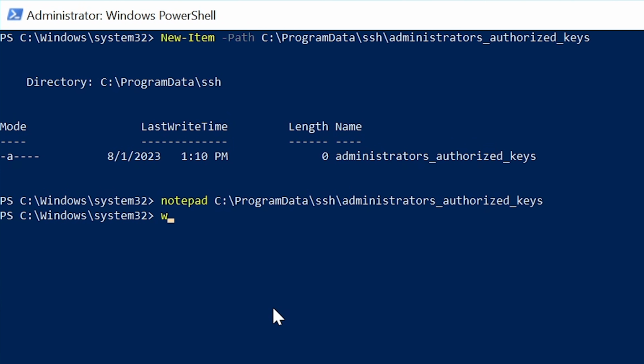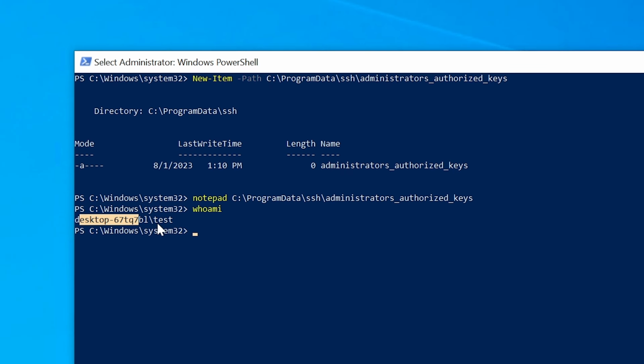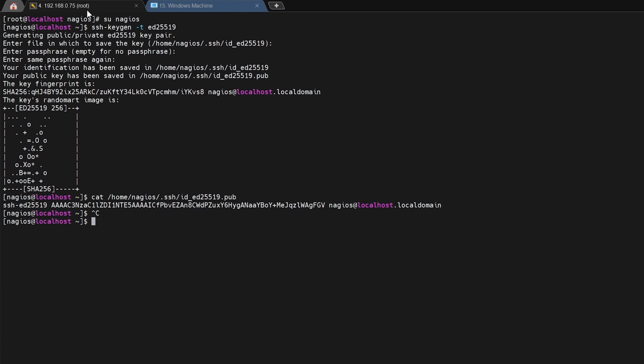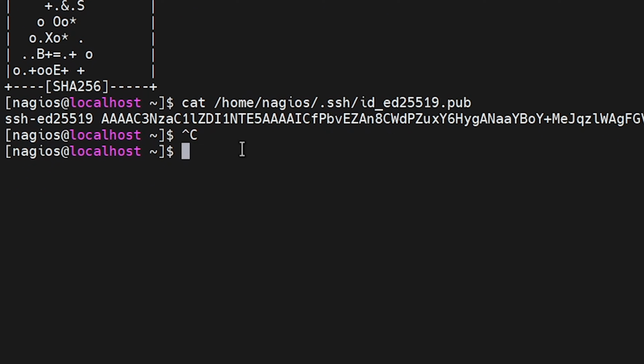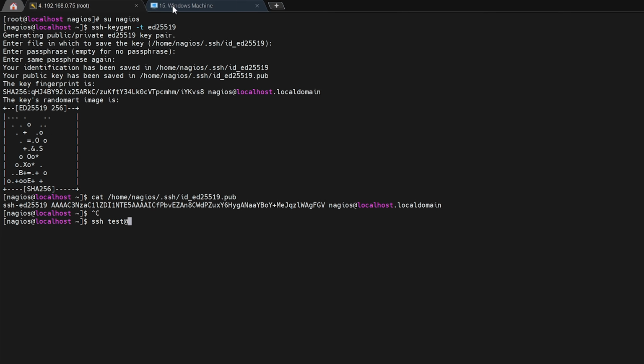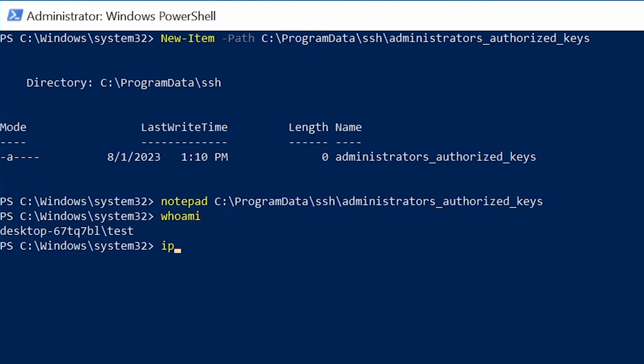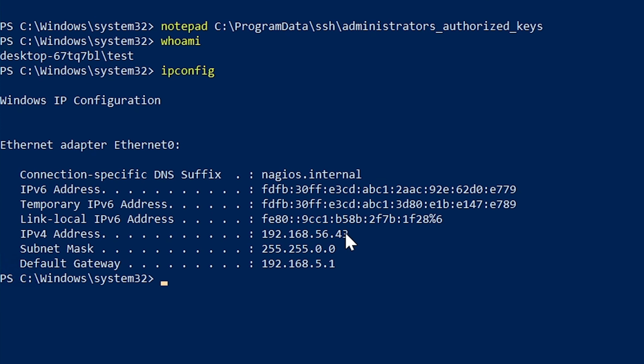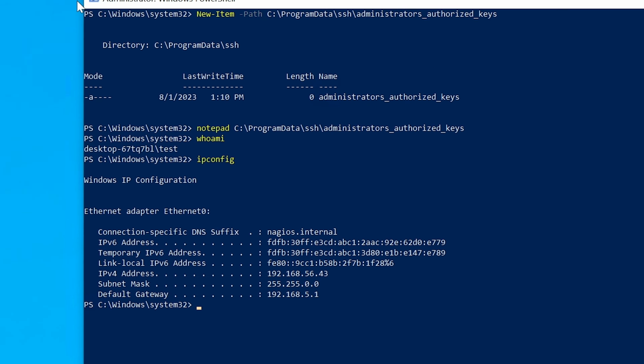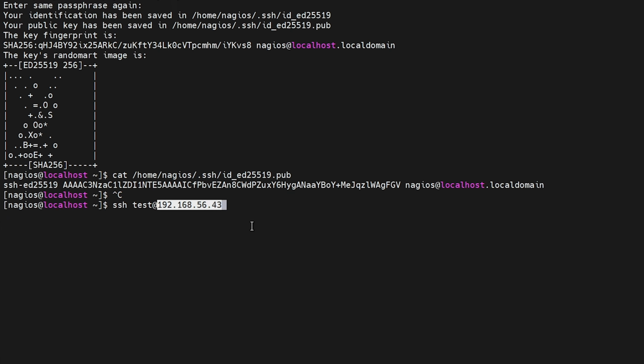If you don't know who you're logged in as, you can type whoami in PowerShell. And I am test, and this is the name of my machine right here. So again, swapping back over to Nagios XI in our terminal here, we can do SSH, the name of our user, then @, and then we need the target machine's IP address. I did not grab the IP address, so let's go ahead and grab that. ipconfig, hit enter, and here's our IP address right here. Copy that, paste it right here.